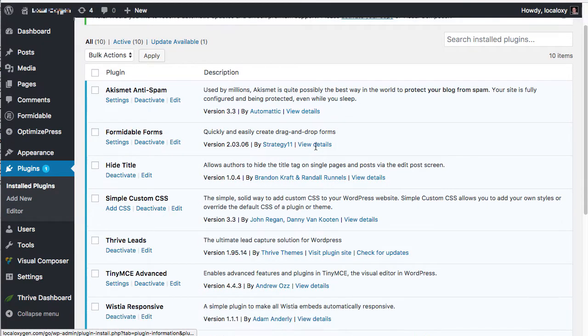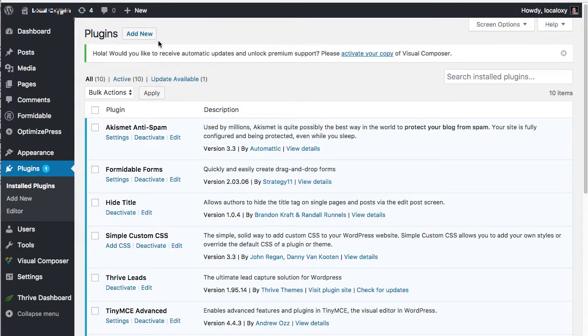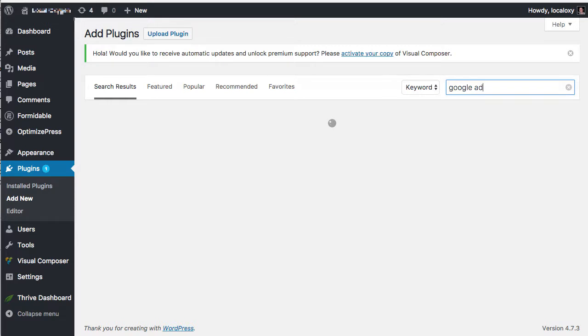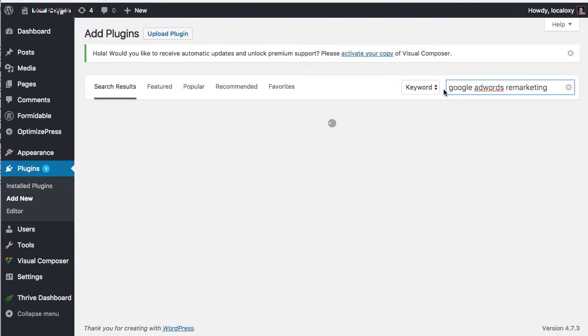And then when you come in here, let's see if we have it installed right here. We don't. So what we want to do is come over here to add new. I just want to make sure that we're not reinstalling a plugin that's here. Usually it'll tell us if it's already added to the program. But what we want to do is type in Google AdWords remarketing. And then we want to look for the purple one.